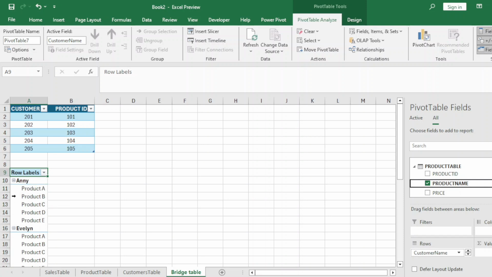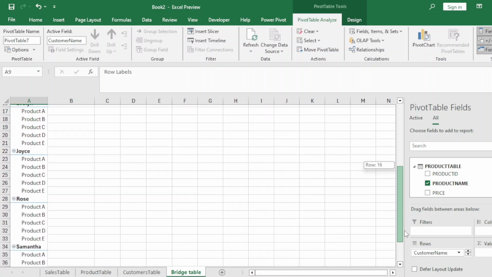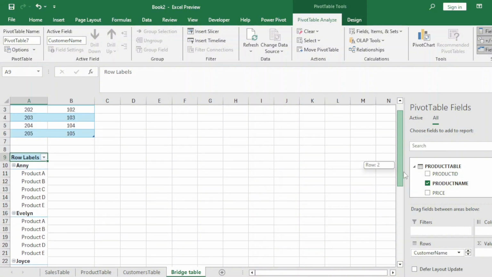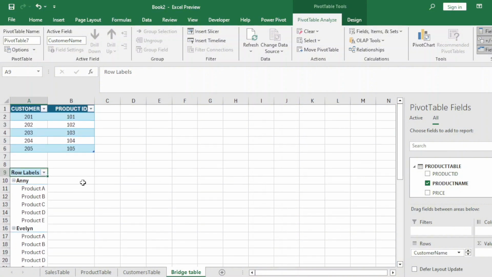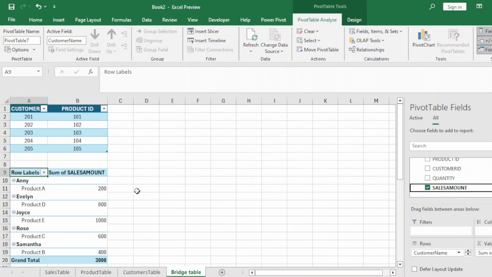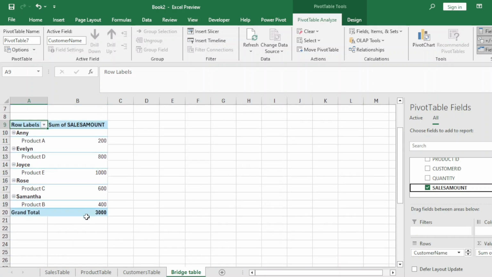So now it is displaying right here. You can see we have Annie, Evelyn, Joyce, Rose and Samantha, and each name has their own product. Now you are going to drag sales amount from the sales table down to the values. And guys, this is our pivot table. You see, for Annie, product A is 200. Evelyn, product D is 800. Product E is 1000. So everything has a grand total of 3000.